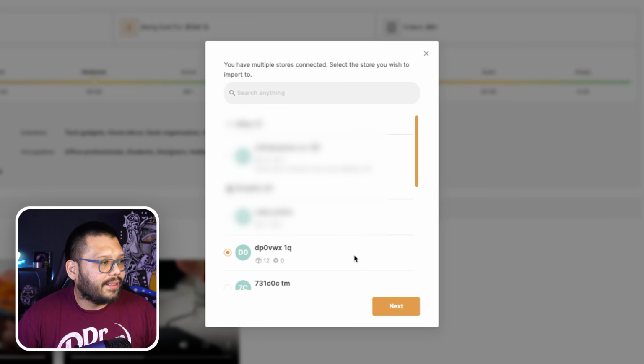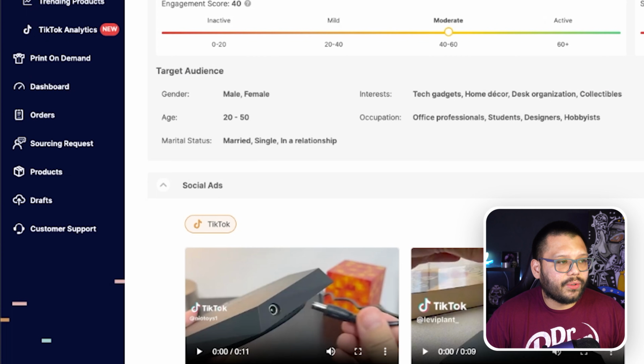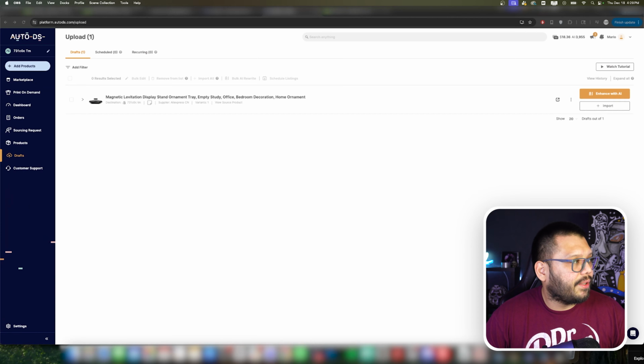If you want to sell this, all you got to do is click on import draft. By default, your store is going to be selected. Go ahead and click on your store, if it's not, click on import draft, and it'll go to our draft section, which is going to be right here.